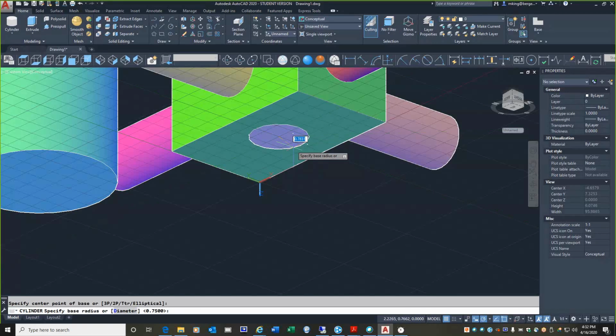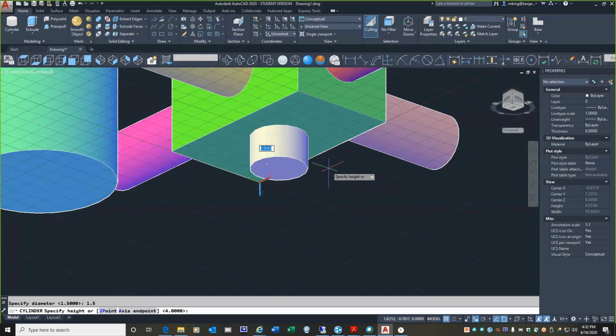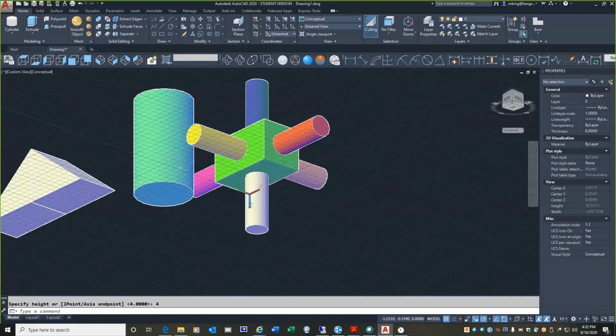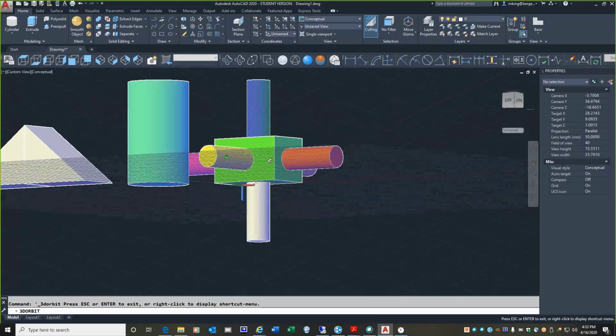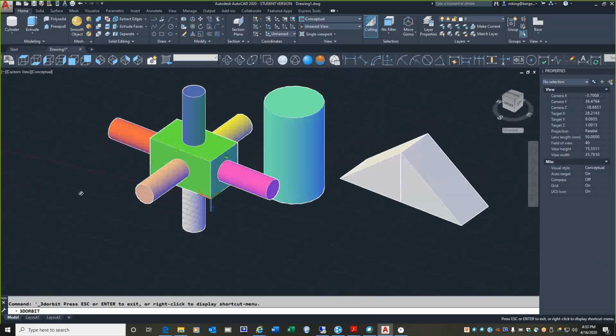There it is. And right-click diameter. Diameters are 1.5, enter, and I'm moving down and forth. Okay, so there it is, all 6 sides of the object. And it looks pretty neat, right? Well, for a simple shape.